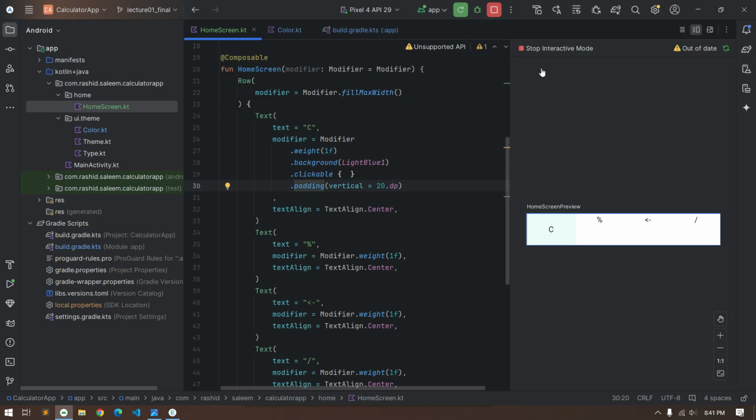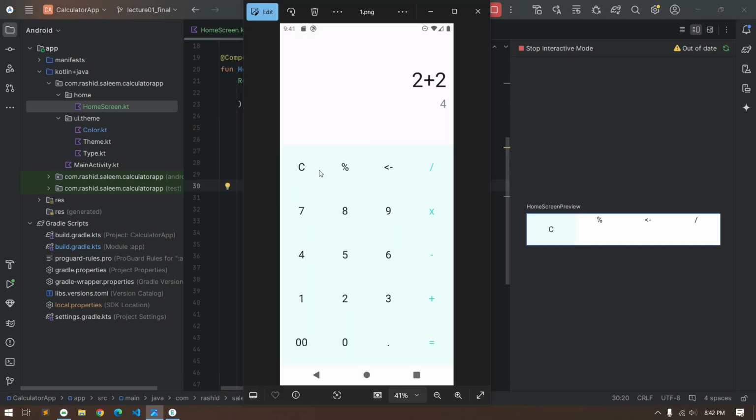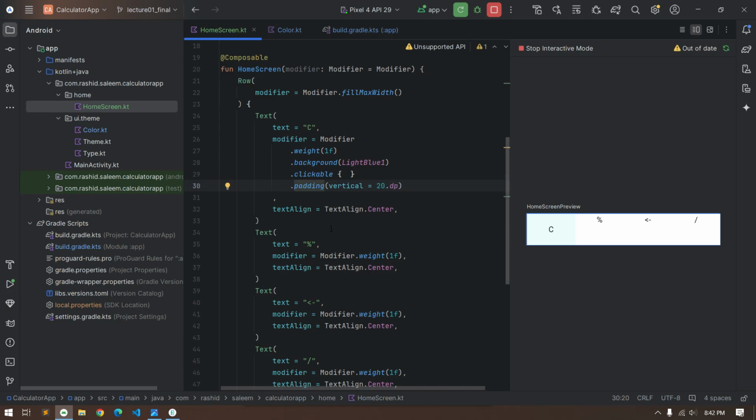Make sure, as we are in interactive mode, we can now see the effect of the click. So we have this component here, text button, which is as per our requirement. So we will copy this section and paste it 3 times to use this for other buttons.